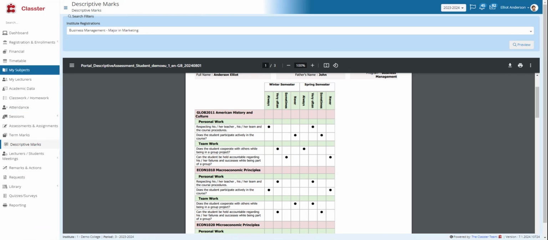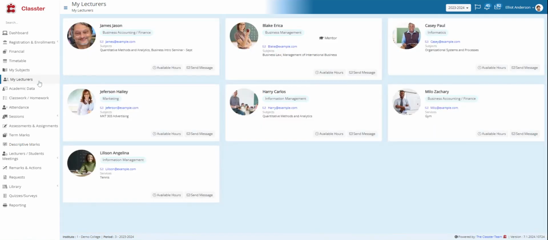Then we are going to the lecturers tab, My Lecturers, as we can see in the menu. In this section, you can view all your lecturers from the subject you are enrolled in and view information about them, contact detail, as well as the availability they have over the academic period.